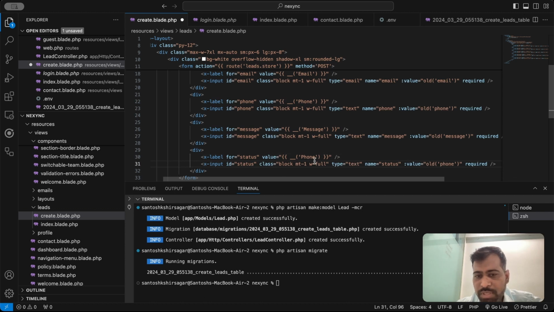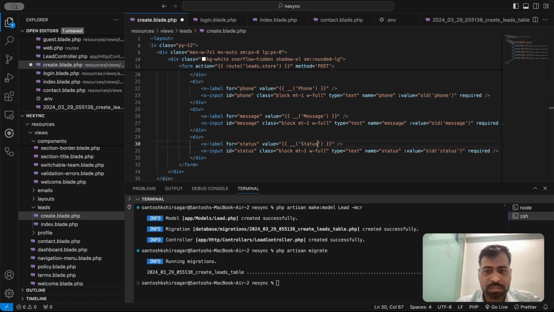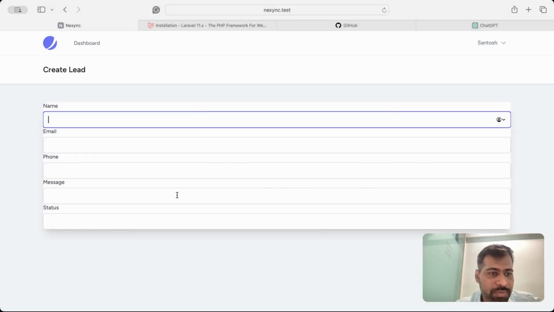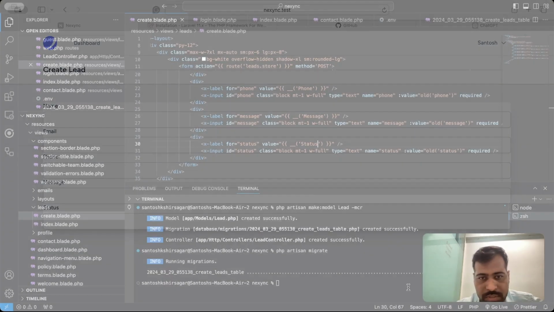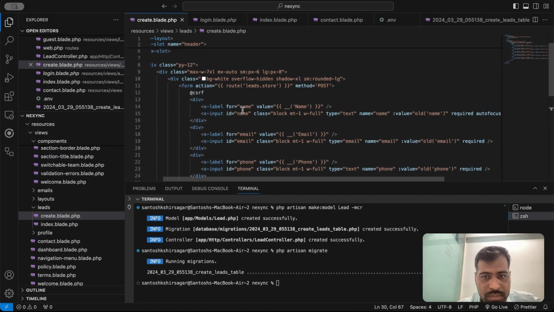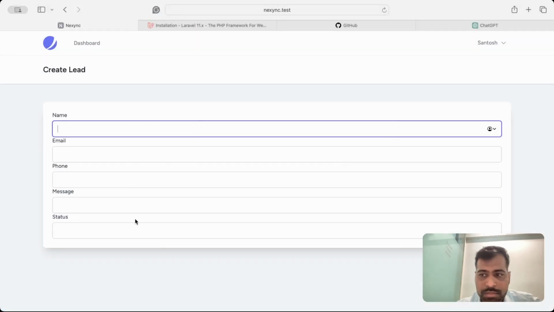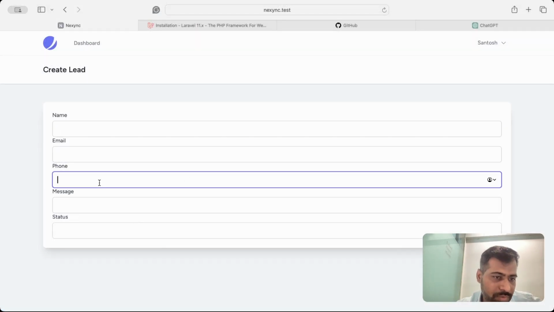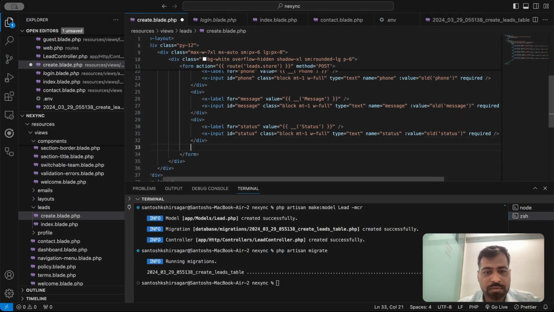So this will actually be a select input, not directly this input, but right now I will just add this and we'll change it later. So status, we'll see how it looks. So name, email, phone, message, status. I will add some padding, p-6. Okay, so name, email, phone, message, status, and then we'll add a button to submit this form.